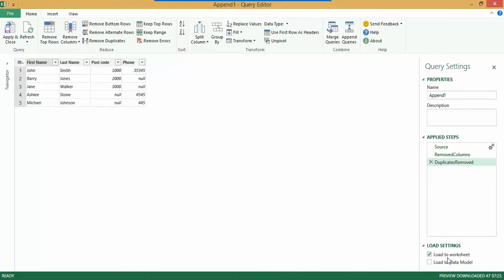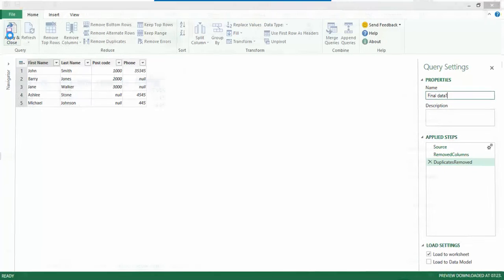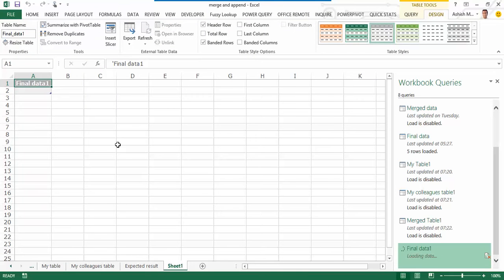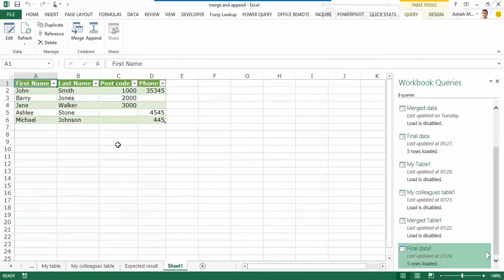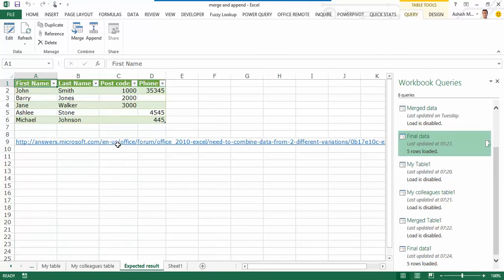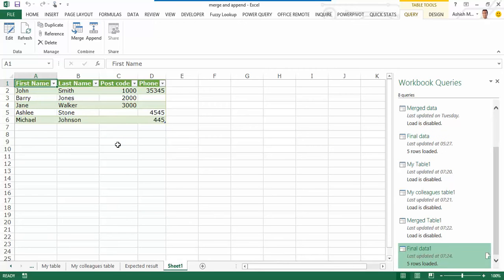I wish to load this to the worksheet, so that box there remains checked. Let's just say final data 1. Apply and close. I get the data into a new worksheet, and to quickly cross check whether my result tallies with my expected data, if I just go to the previous sheet there, you'll see the two data sets are exactly the same. So that's how you can do it with the help of Power Query.